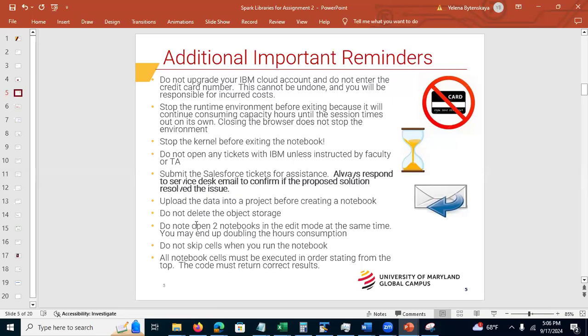And please do not open the two notebooks in edit mode at the same time, because you're going to be consuming the capacity hours twice. You're running two instances of the environment, consuming twice as many hours. When you run the notebook, please do not skip the cells. You want to run all notebook cells from the top down.